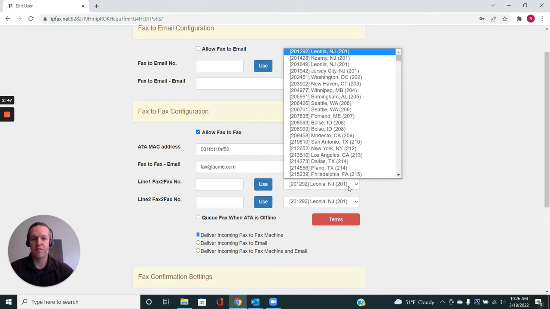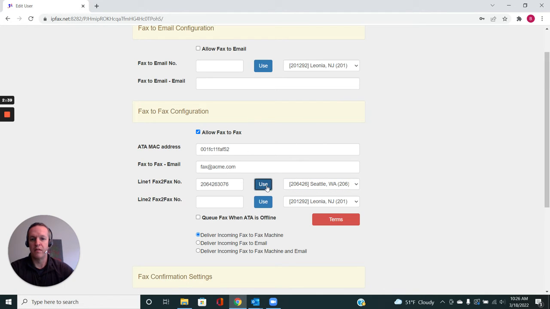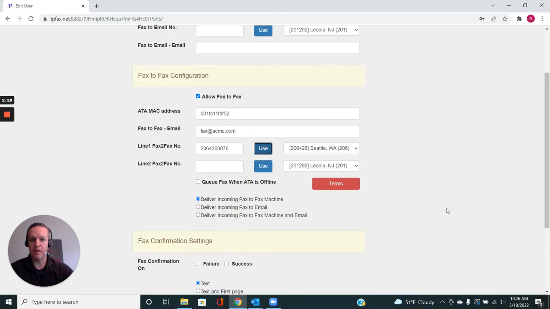So for this user, we'll give them a new DID. We'll pull a new DID from the drop down here and click use, and it'll populate in the DID field. If they're going to be porting a number to us, you just need to add the 10-digit fax number in this field. And you can note that there's a line 2 option here.